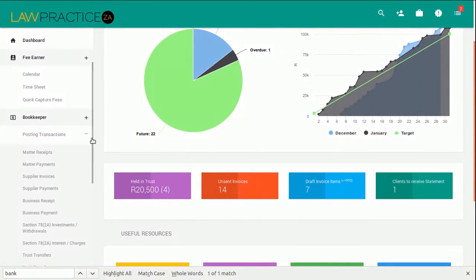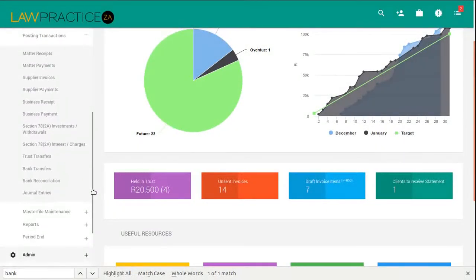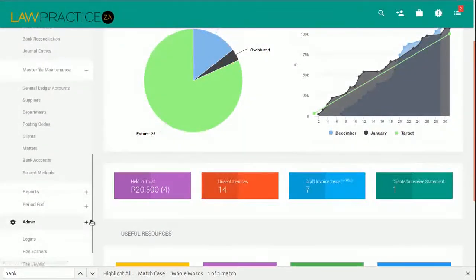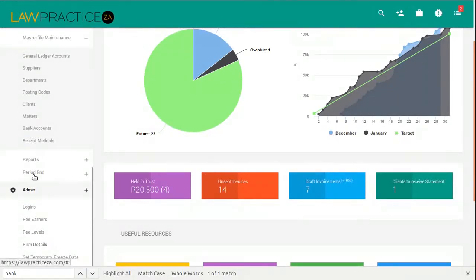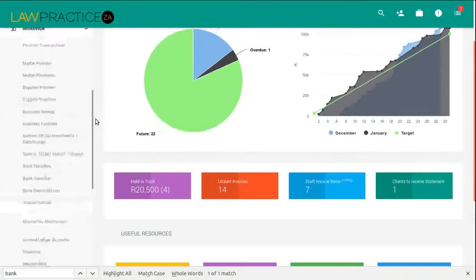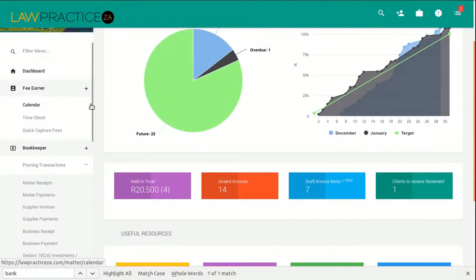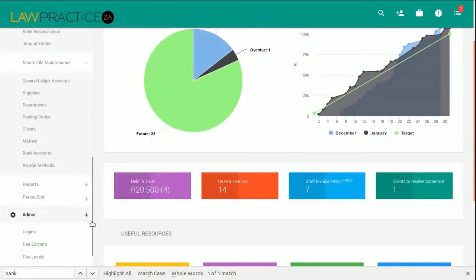It is specifically developed for law firms, so you will see things like Section 782 investments, withdrawals and interest and so on. On the master file maintenance, this is where you can, for instance, create your own posting codes, modify posting codes. And posting codes for unitary fees can have amounts in them. Admin, once again, when the system's set up, if somebody only has fee earner, they won't see bookkeeper or admin. If somebody is a fee earner and bookkeeper but not admin, they won't have the opportunity to do any of these changes.